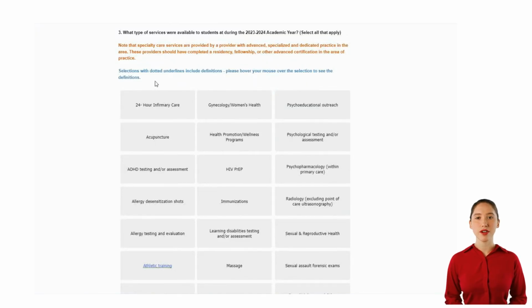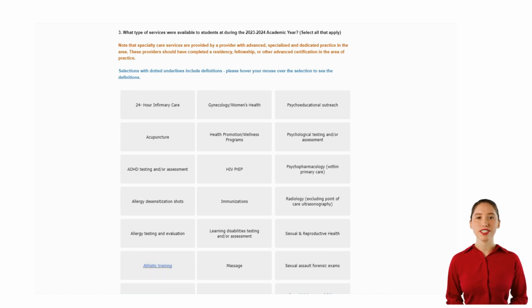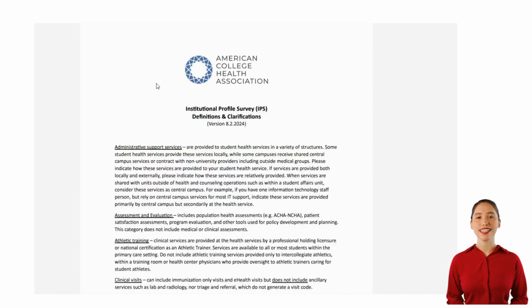Definitions can be found throughout the Qualtrics survey and are identified by a blue font with a dotted underline. Simply hover your mouse over the word to display a pop-up with the definition. A PDF of all the definitions can also be found on the ACHA website.